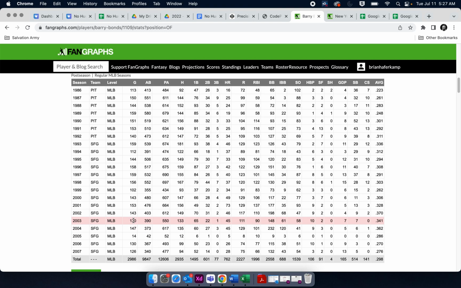So this is his season, 130 games. He had 550 at-bats, 133 hits. He batted .341 that season. He had 45 homers. I can't replicate RBIs because that's just too difficult, but he did have 148 walks and 58 strikeouts.